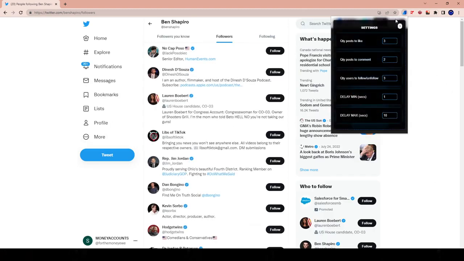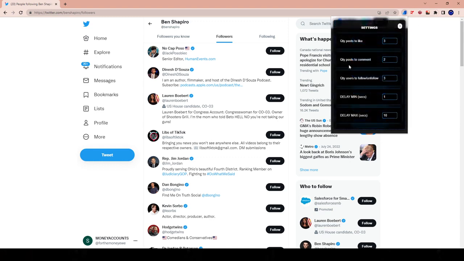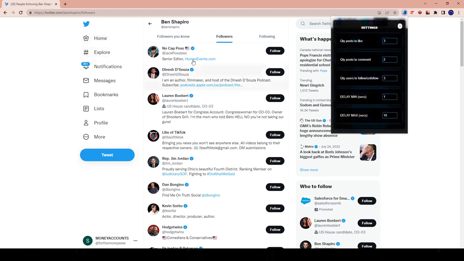Now I'm going to go over here to my settings and alter them. I'll just go over what these settings are. You have quantity post to like, quantity post to comment, quantity users to follow unfollow, minimum delay, maximum delay. Let's just say you're using the follow users button. Then it doesn't matter what numbers you set in the comment, in the like, etc. It just doesn't matter because you're going to do follow only. Does that make sense?